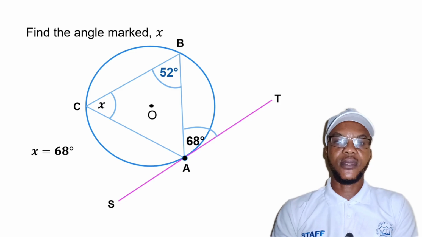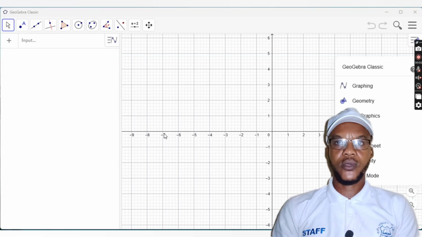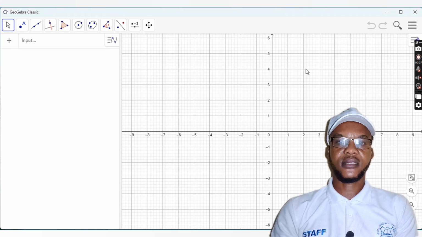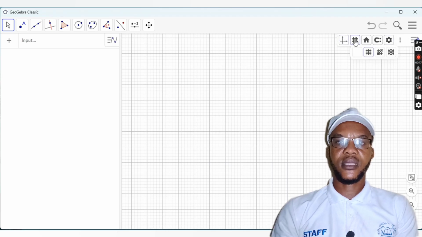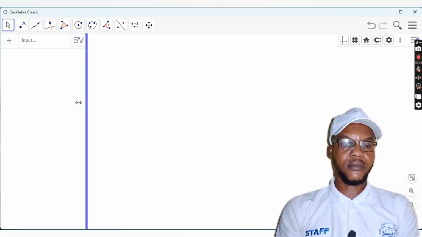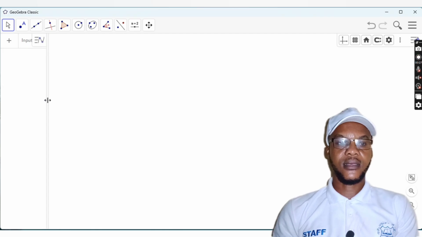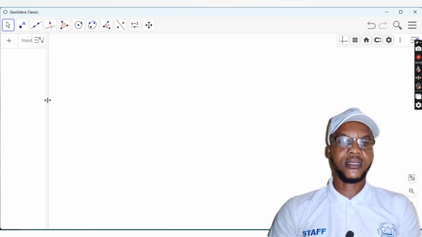We are going to use the GeoGebra software to prove this theorem. So this is our GeoGebra software. Let's make this place blank, so we clear these lines and make it blank. Then let's drag this to here and make a full sheet so that we get a clear circle. Good. So let's draw our circle.